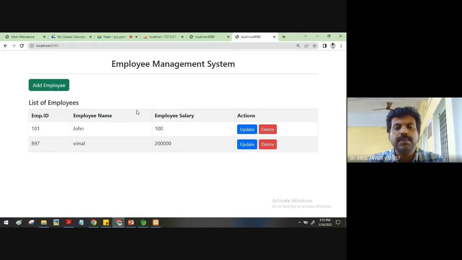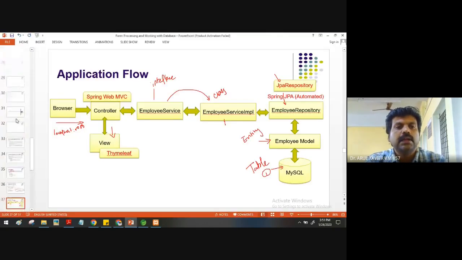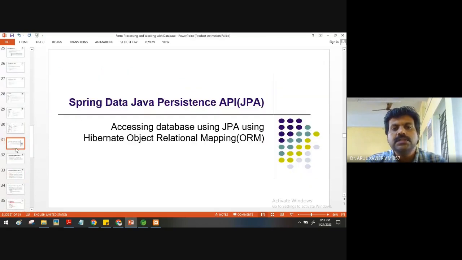So that's all about the complete picture of accessing the database using Spring JPA repository.